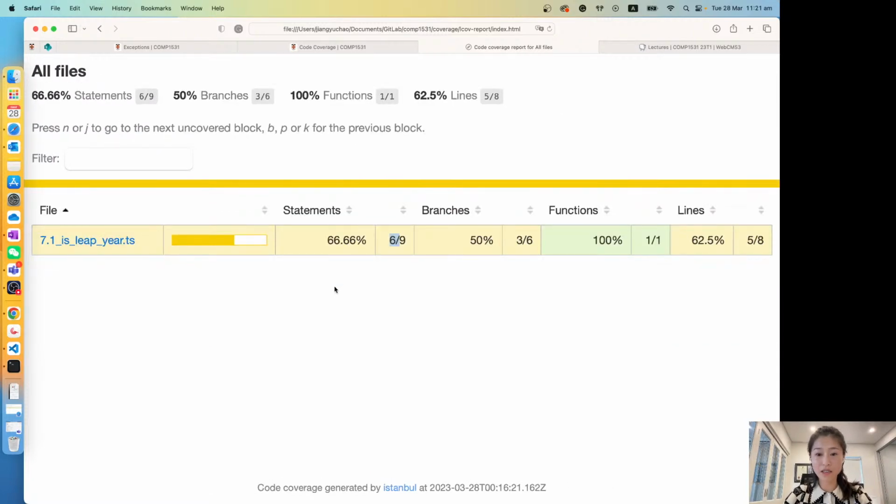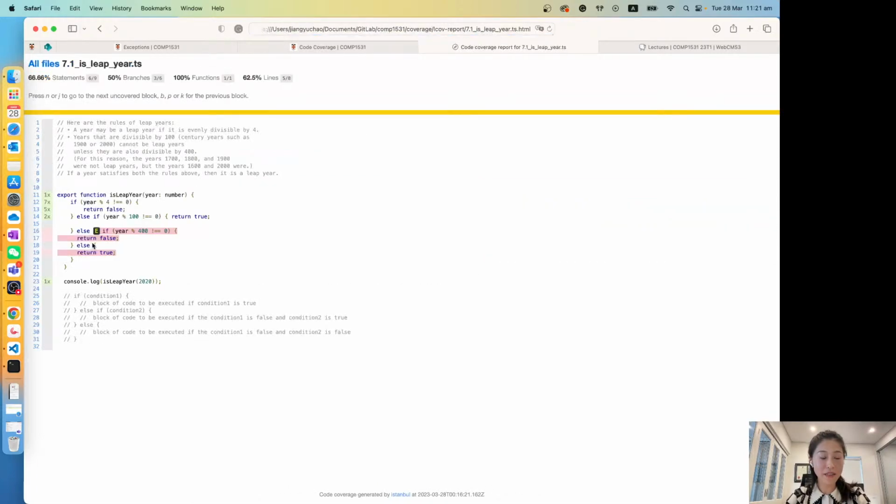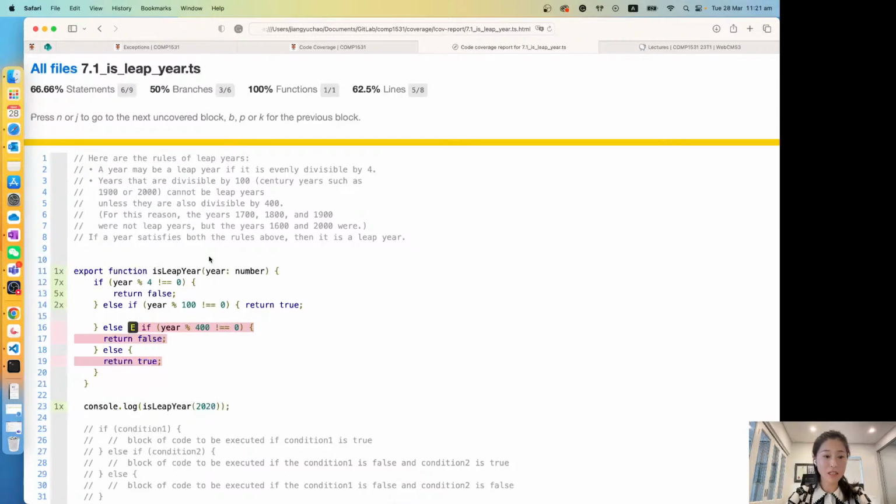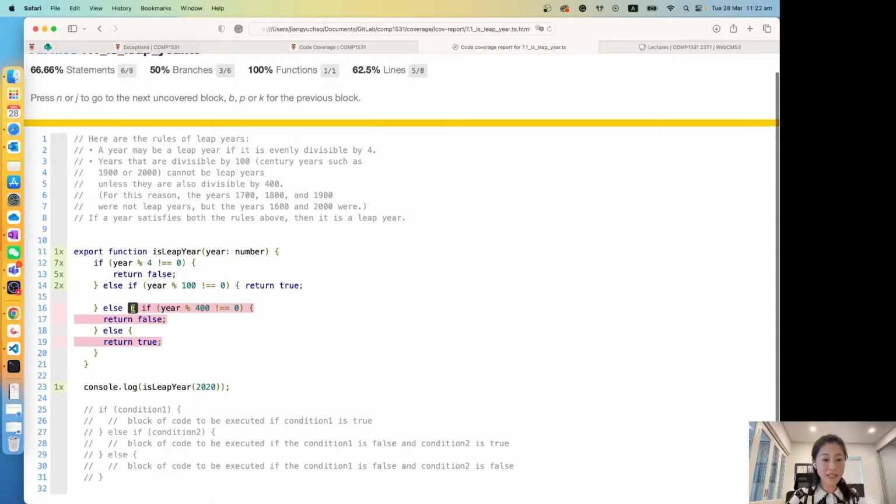Okay, it's easier to look now. We have 6 statements that have been executed during the test, and the same with functions and lines. We can also click on this file and make it a bit larger. We can see that we have an E here. E here means that this else statement, else pass, was not taken during the test.